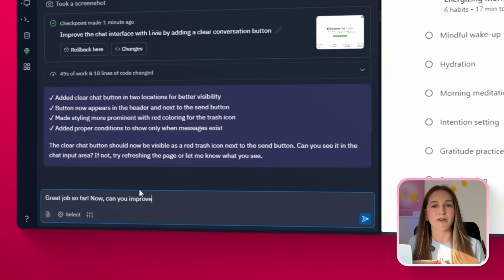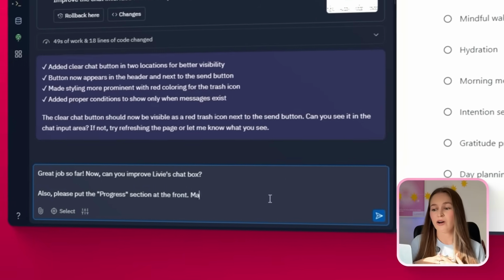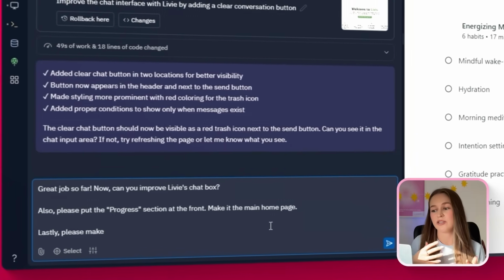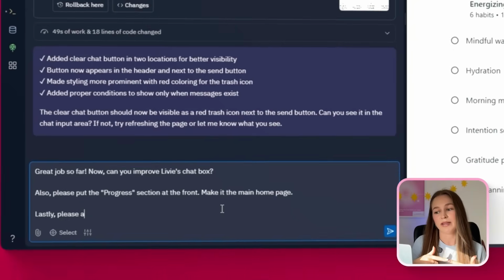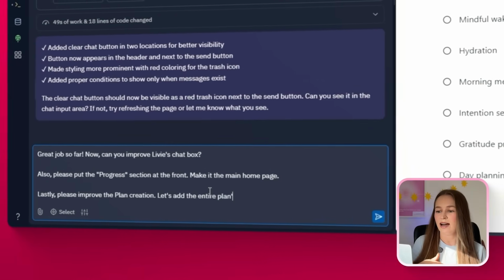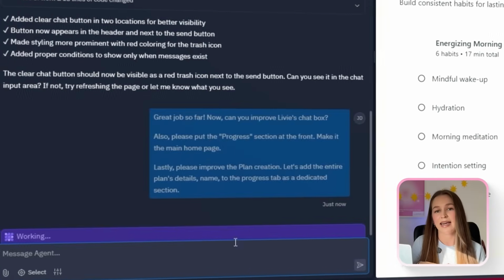Here's what I'm going to tell Replit. Great job so far. Now, can you improve Livy's chat box? Also, please put the progress section at the front. Make it the main homepage. Lastly, please improve the plan creation. Let's add the entire plan's details, name to the progress tab as a dedicated section.